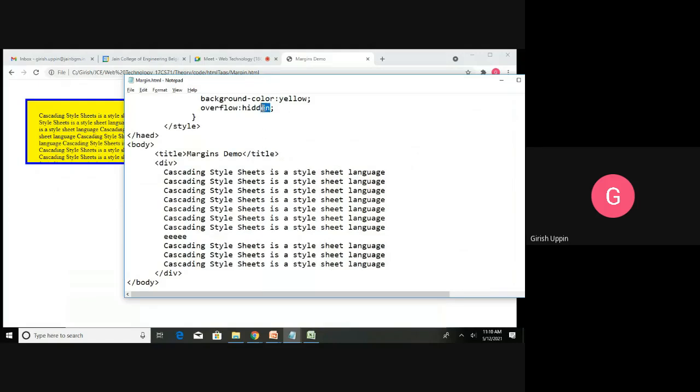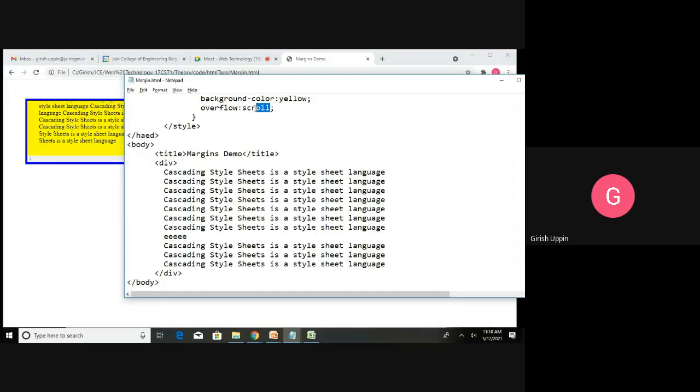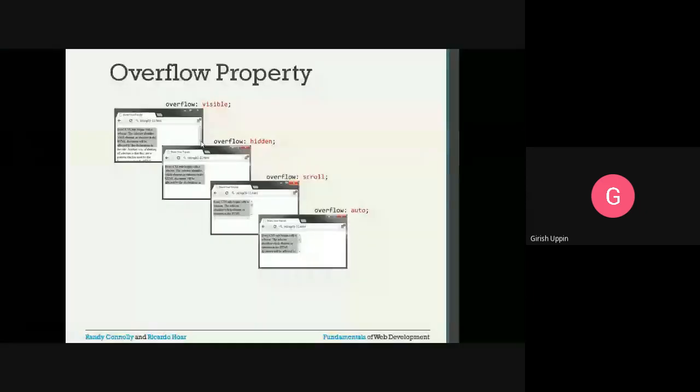The next property that I can set is scroll. Once I say scroll and reload, you will see a scrolling bar, a vertical scrolling bar. You can scroll and see the complete content. And the last option we can give is auto. That is the automatic setting.